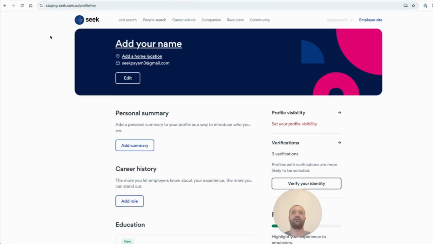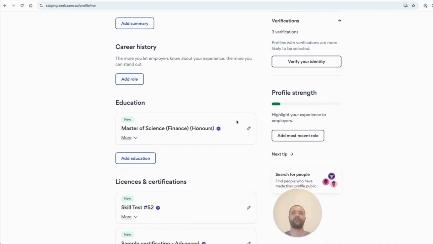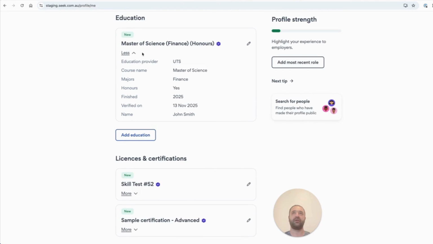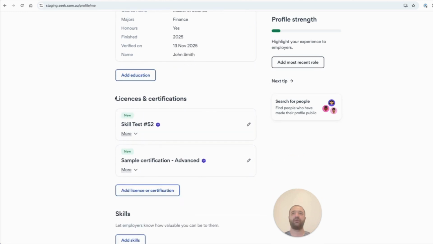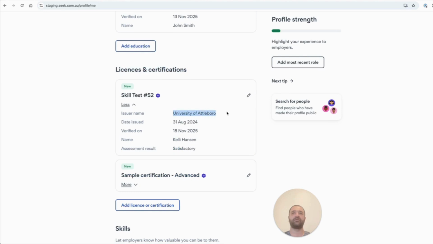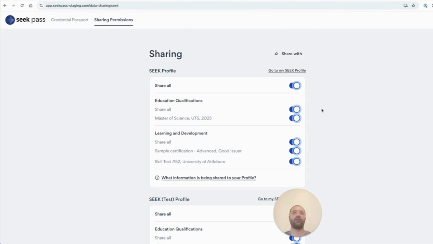If I visit the SIG profile in staging, you can see that my credentials are displayed here. I have one education credential here and two learning and development credentials here, as you can see. This is the last credential that I added to my account. And finally, users can choose which credentials to share with their SIG account on this page.